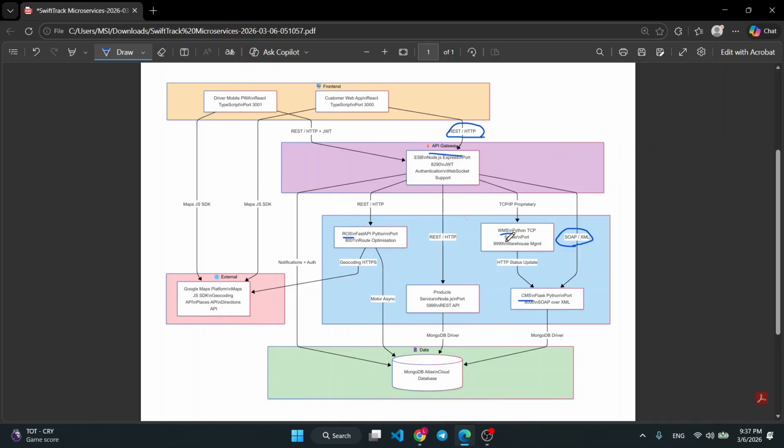And the WMS, which is the Warehouse Management Service. When a customer wants to know whether the ordered product has left the warehouse, the front end of the client makes a request to the API gateway. Then the API gateway communicates with this WMS system in its language, TCP/IP.